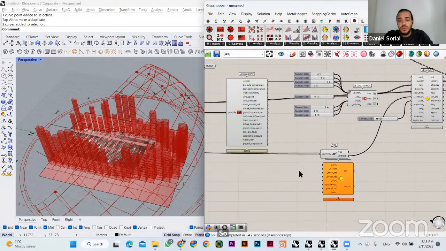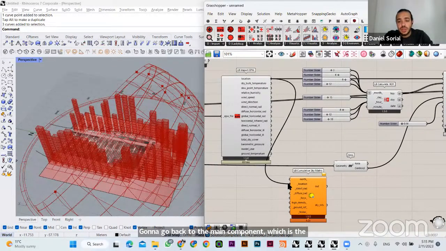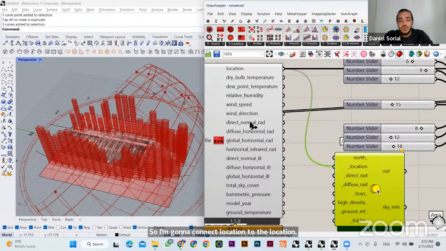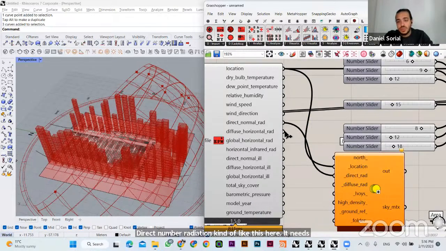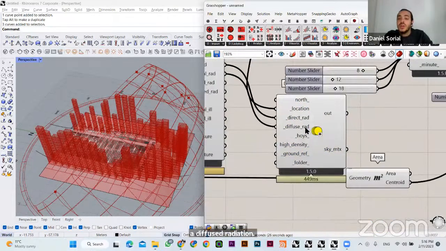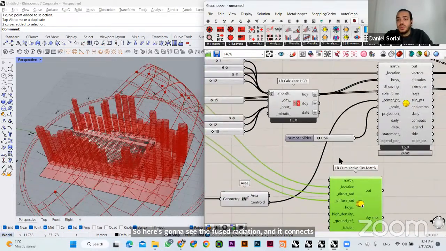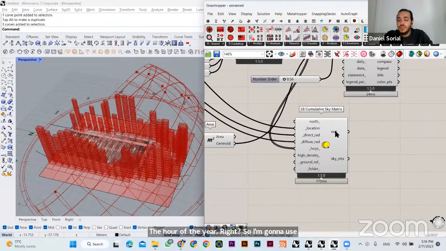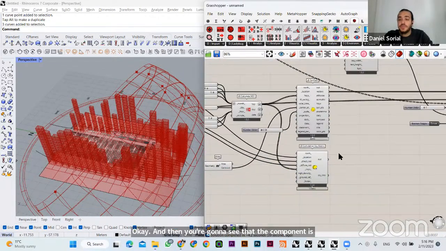Going to go back to the main component, which is the import EPW, and then it's going to need a location. So I'm going to connect location to the location. Then it's going to need a direct radiation. So if you go here, you can see direct normal radiation. I'm going to connect this here. It needs a diffused radiation. So here you're going to see diffused radiation. I'm going to connect it here. And then it's going to need, again, the hour of the year, right? So I'm going to use the same hour of years as we're using up there. Okay, and then you're going to see that the component is functioning properly, right?